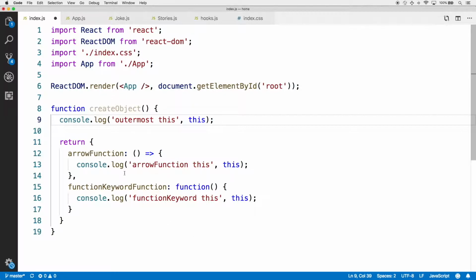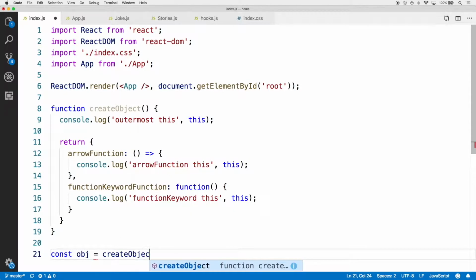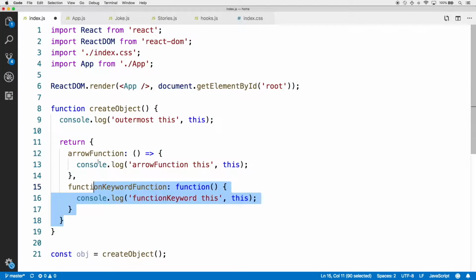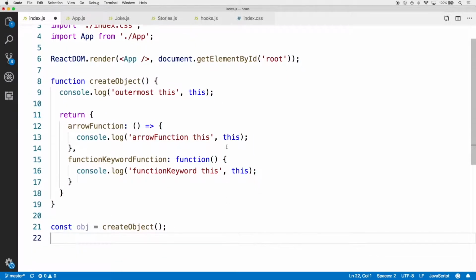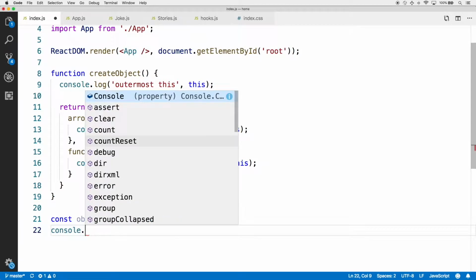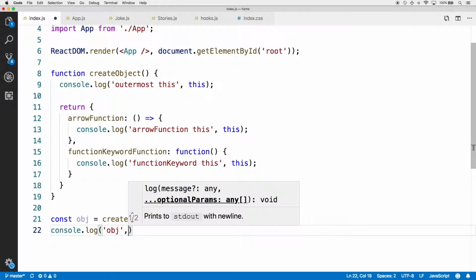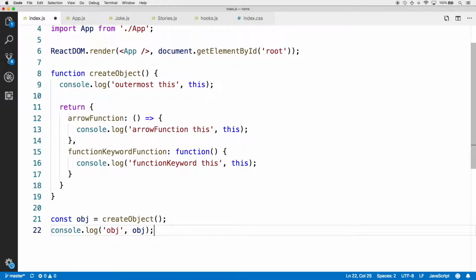Cool. So let's actually call this createObject function and set the result to an obj keyword. So now we're making a local obj constant that is the result of calling createObject. So overall obj is going to be this returned object as a result of the function. Then let's also do a console.log of this obj. So console.log obj, which is short for object, and then have the actual object as the second parameter to the log. Cool.